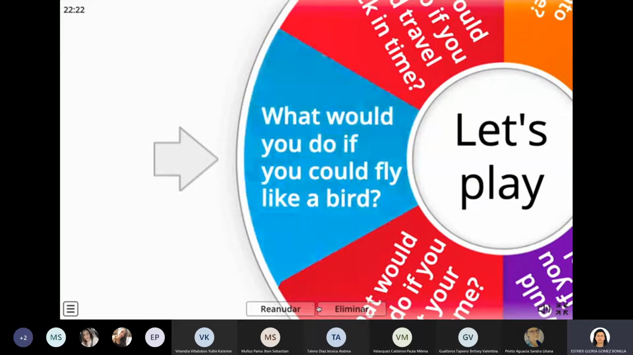Who wants to participate? Volunteers. What would you do if you could fly like a bird? Juan Sebastián, Mancipe, John. What would you do if you could fly like a bird, no? ¿Qué haríamos si pudiéramos volar como las aves?